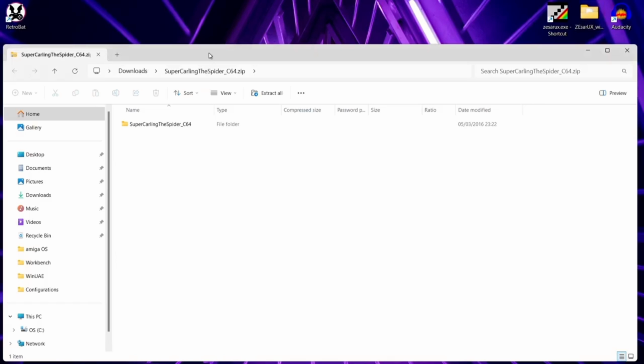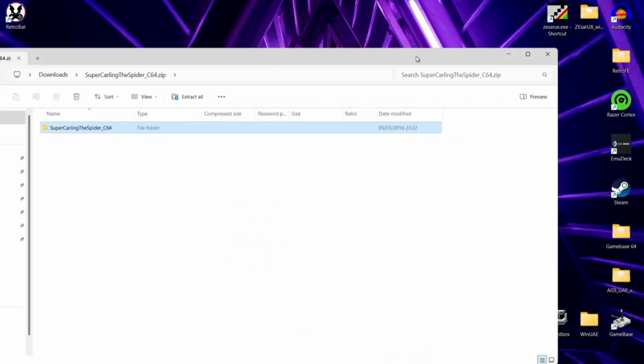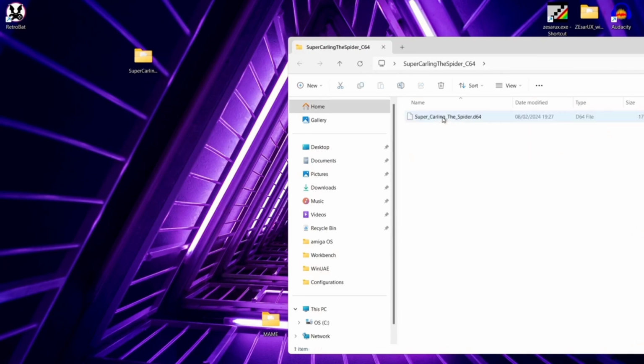And within this download, I've now got a folder inside. I'm going to just take this out, drag it onto my desktop. If I go inside of here, I've then got the disk file which I need, or even a tape file. I'm going to use the disk file for this, Supercar in the Spider.d64.